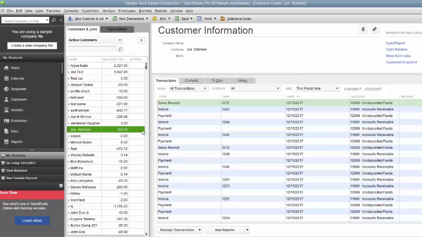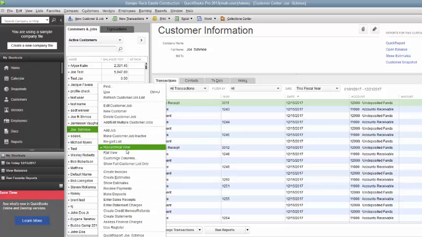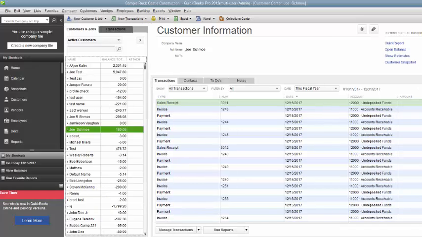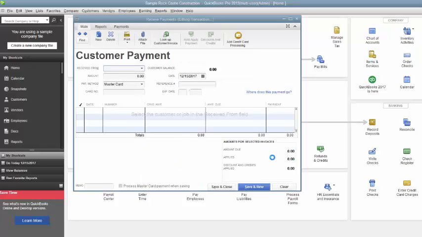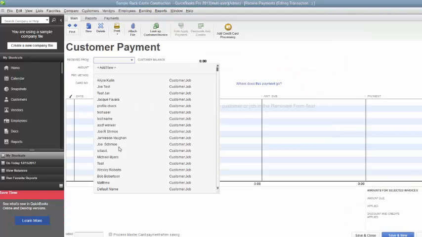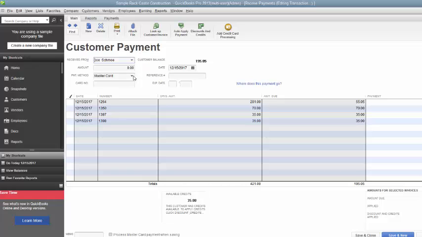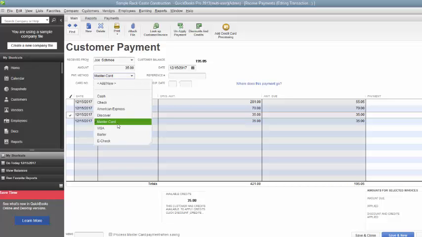When you're ready to take a payment on the invoice, you can take a payment from this screen in your Customer Centers and just choose to receive payments right here. Or you can choose to receive payment from your home screen. Choose your customer, choose your amount or choose your invoice here, so I'm going to pay this invoice, and choose your card type.